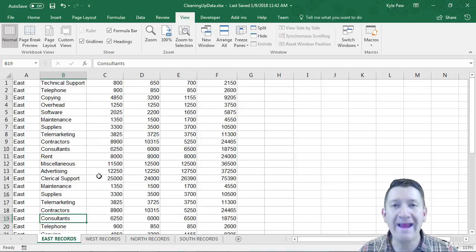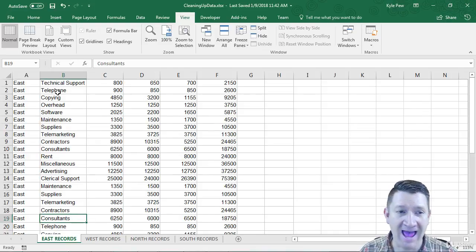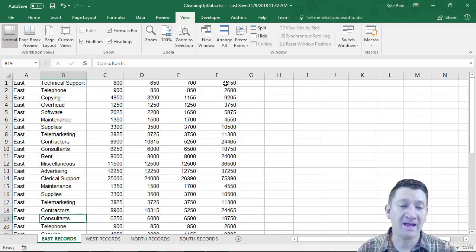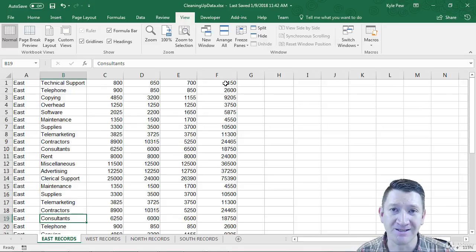It could be whatever. What I want to be able to do here is go through each of the worksheets, add a new row at the top of the worksheet, add headers, a region, category, January, February, March, total, and then format them, make them look good, and do that for each of the worksheets.